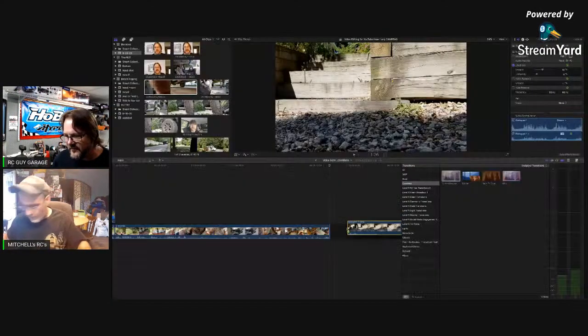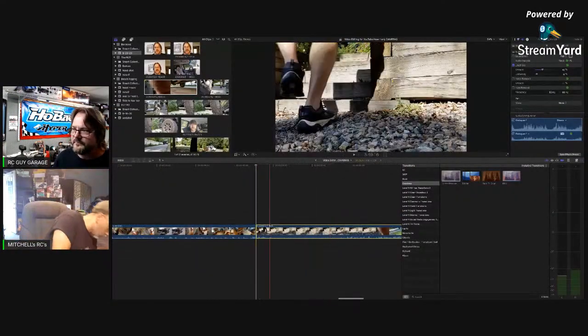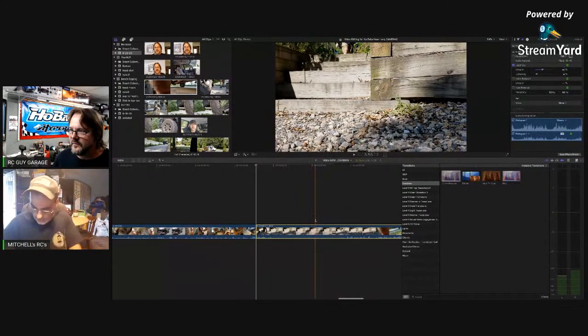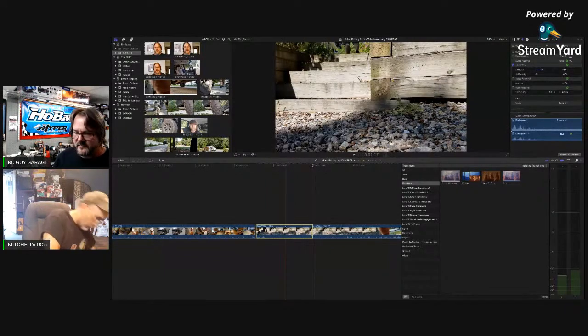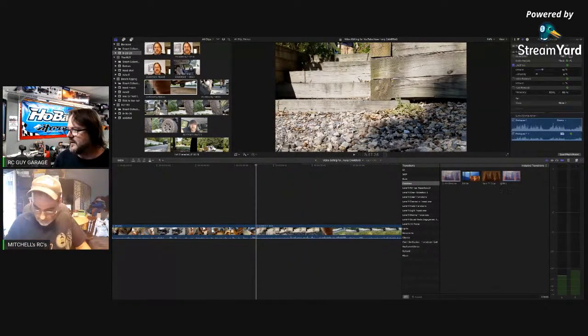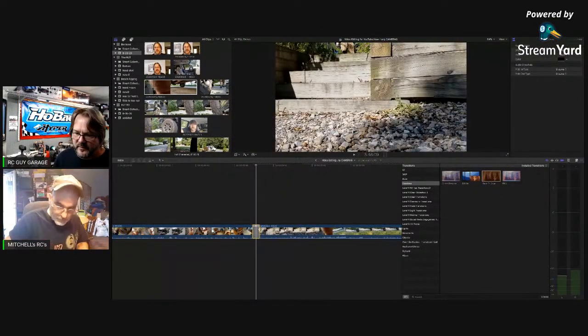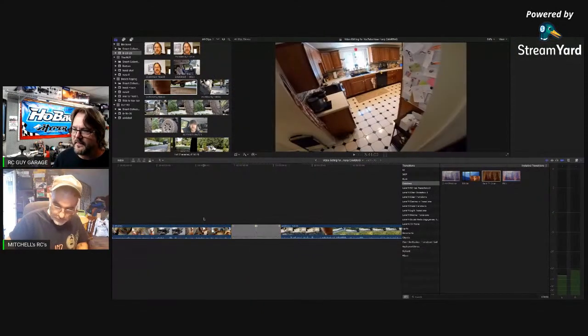All right. So I'll just drag this whole clip in here and I'll just cut it. Cut that, get that out of there, and I'll do a fade. What I should do is do a long fade.